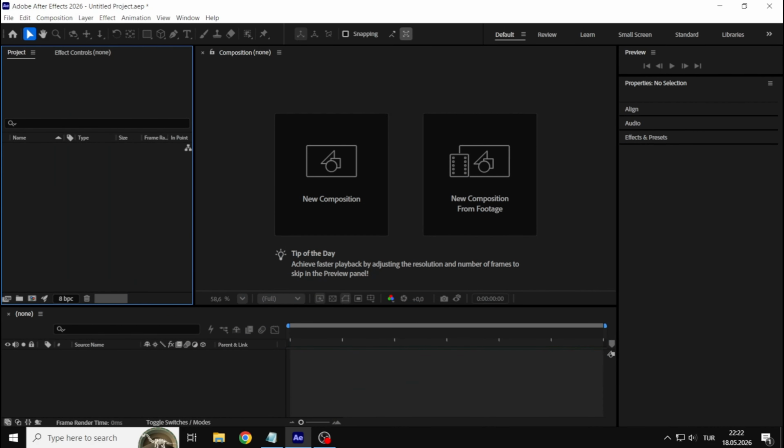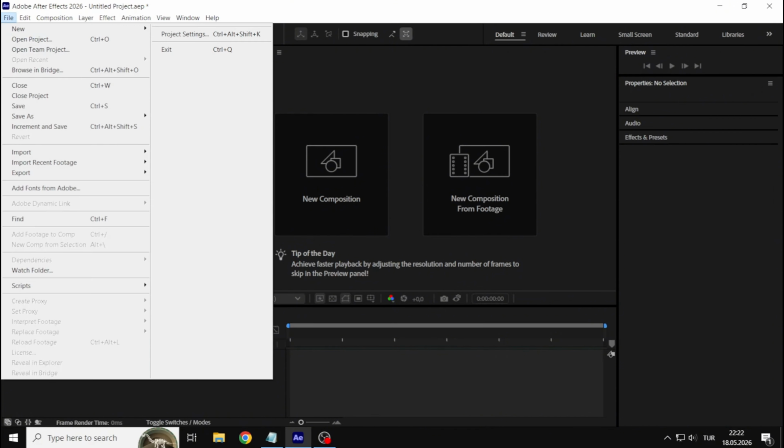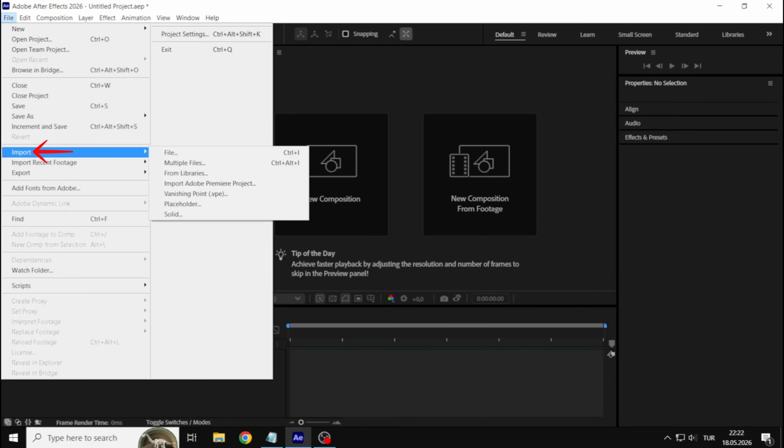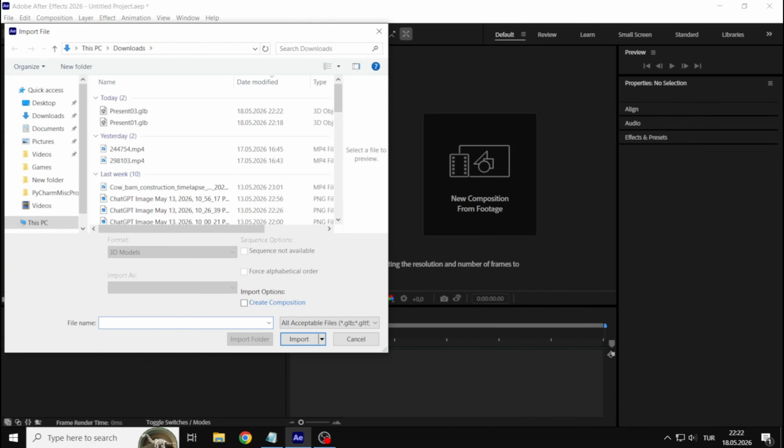Today I will quickly show you how to import GLB files in After Effects. First step, click the File tab in the top left corner. Then, hover your mouse cursor over Import and select File from the new window that opens. Now, select the GLB file you want to import into After Effects, and click Import button.